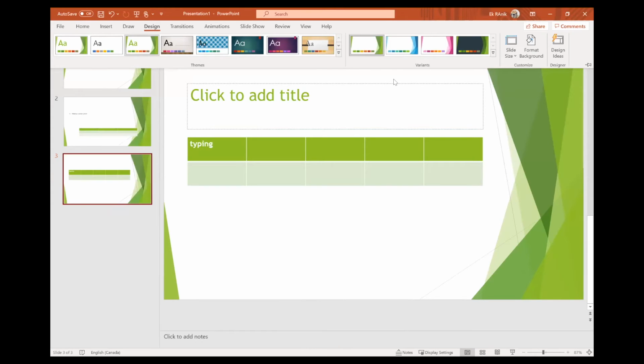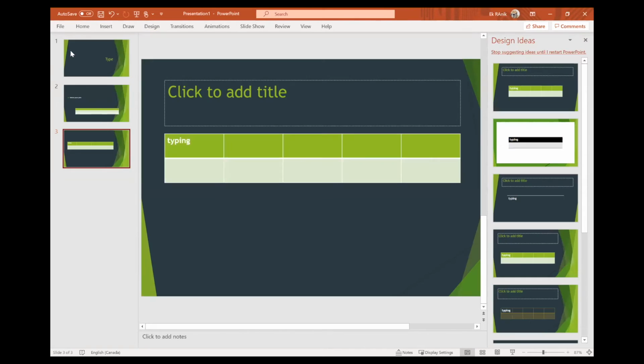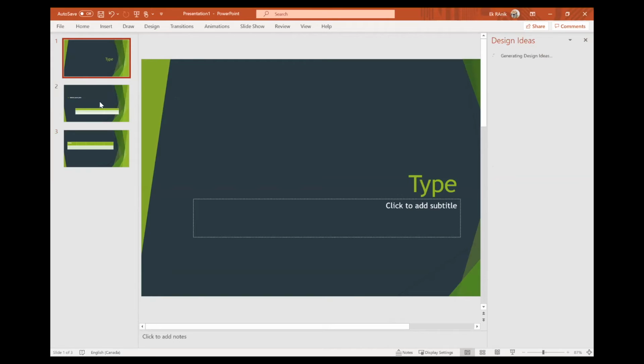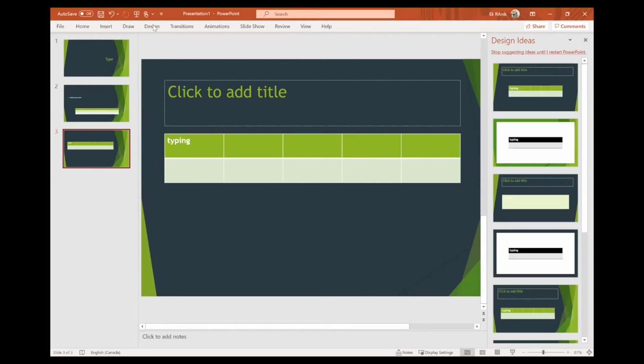Now you'll notice if I go back here, there's different variants. So what this is just different colors. So maybe I want something like this for more contrast. And when you do that, it'll change all of the slides at the same time, so you don't have to go through each one in order to change it.